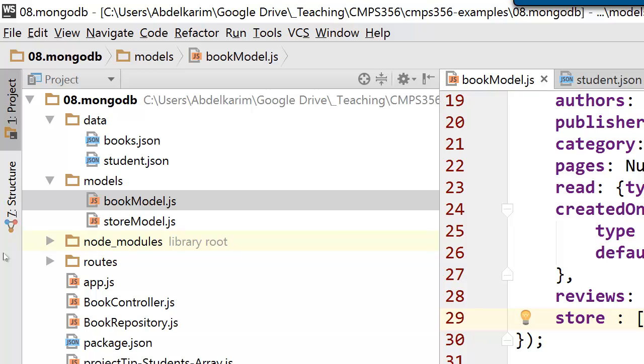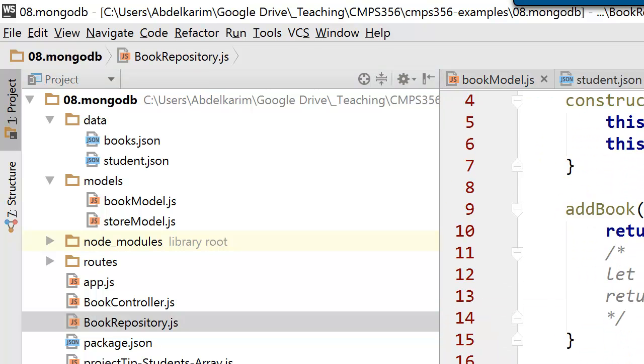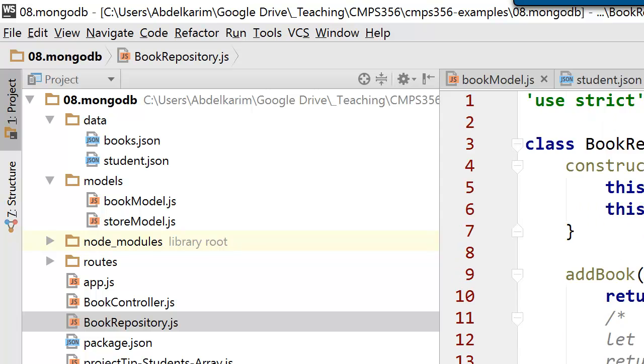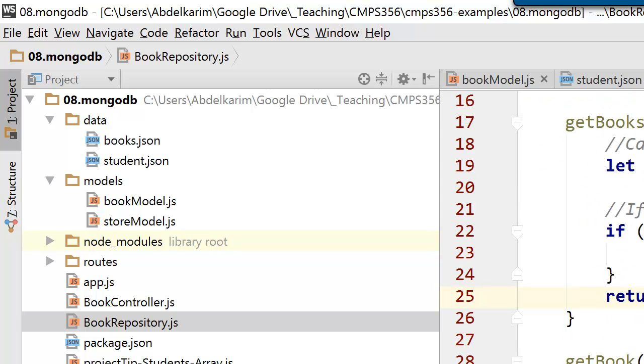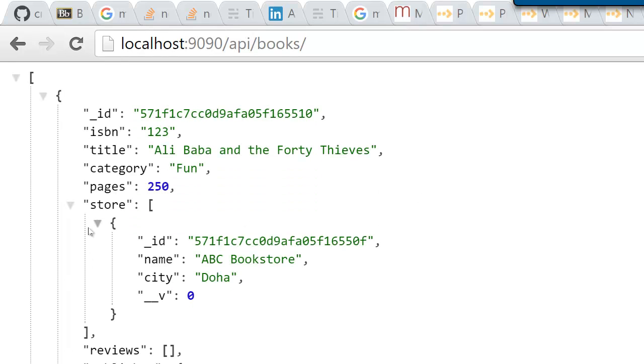So to be able to do this, I will go to my repository, and I'll say here, where is the find? Here is find. Here's the query. I'll say before you execute, I want you to also go and populate the store property. Because this is a change, I have to rerun it again. Okay, and then now if I go and refresh, I get the full store here.